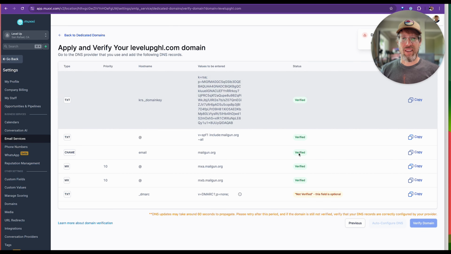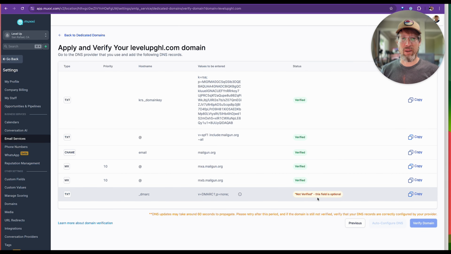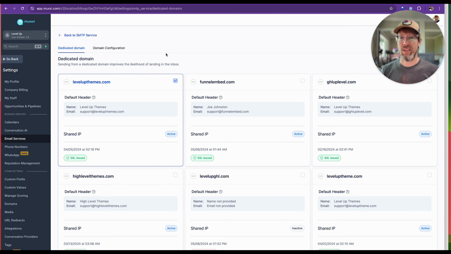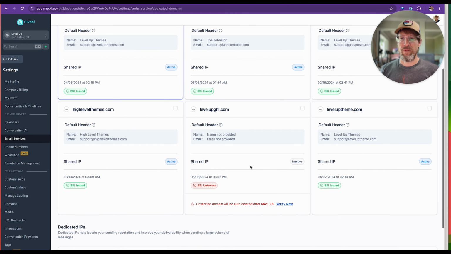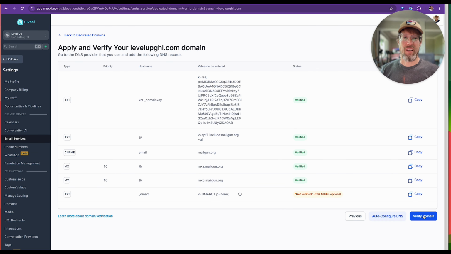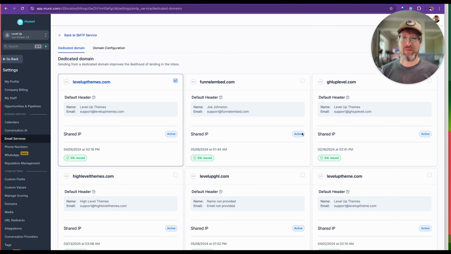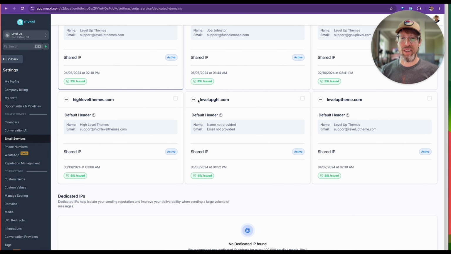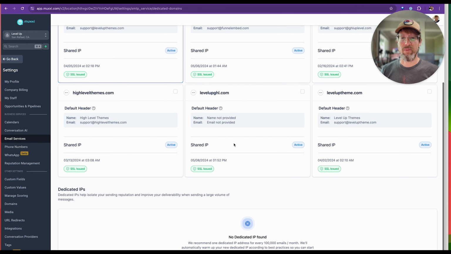Okay, so this happens a lot. So most of them are verified, but I wasn't able to verify this one yet. And then the verify button is disabled. So in that case, just click back on dedicated domains. We're going to find the domain we just added. All right, yeah, so here it is, and it's not verified yet. So just click verify now again, and then verify domain. And you just kind of keep repeating that process until it properly verified it. So there it is, it's good to go.